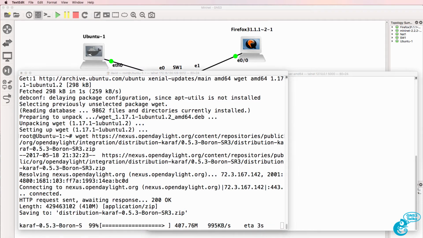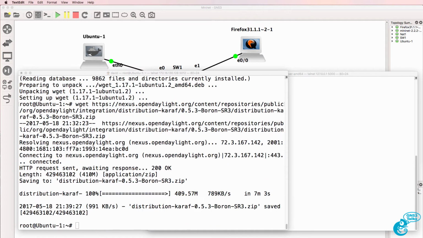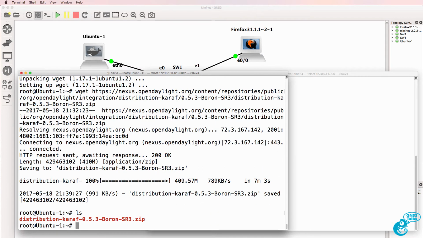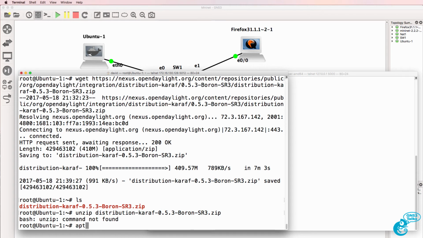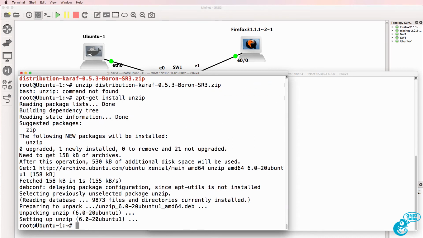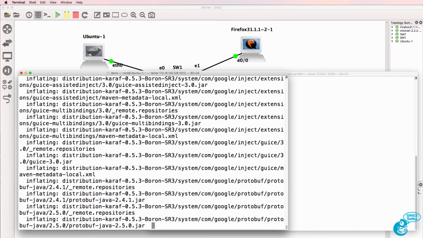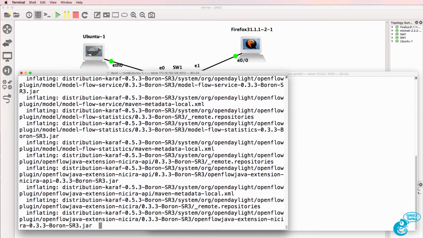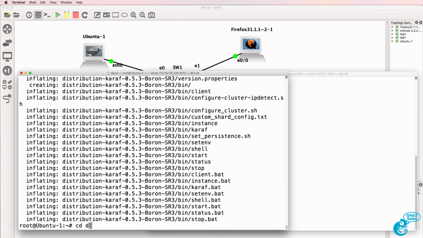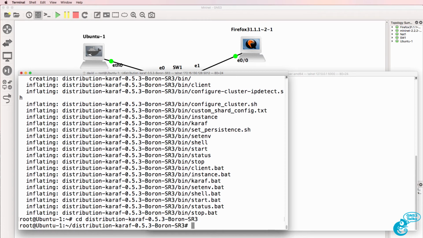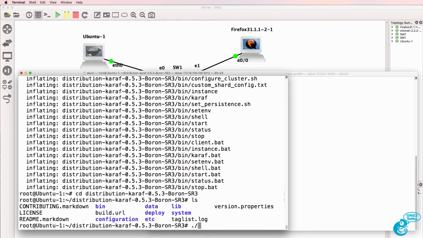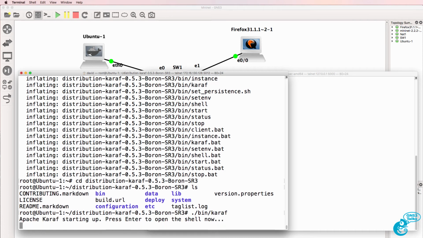As you can see here, the download has almost completed, and there you go. So ls shows us that the zip file is downloaded, so I'm going to unzip that file. And to do that, I need to install unzip. So now I can unzip the zip file. I'll then move to that directory and then run the command bin/karaf to start up OpenDaylight.